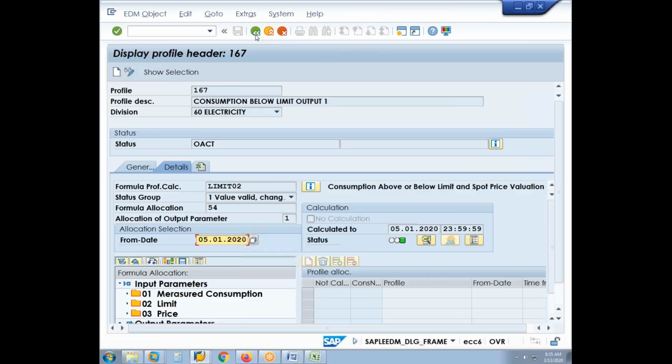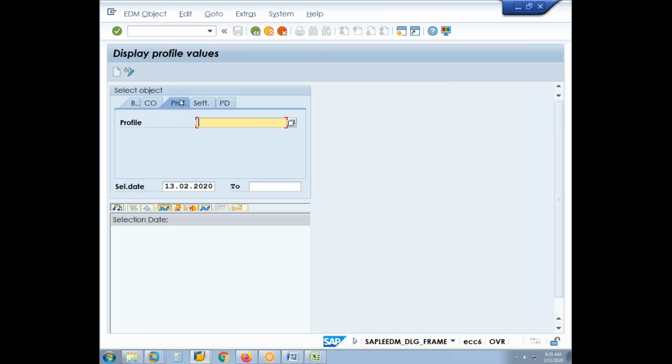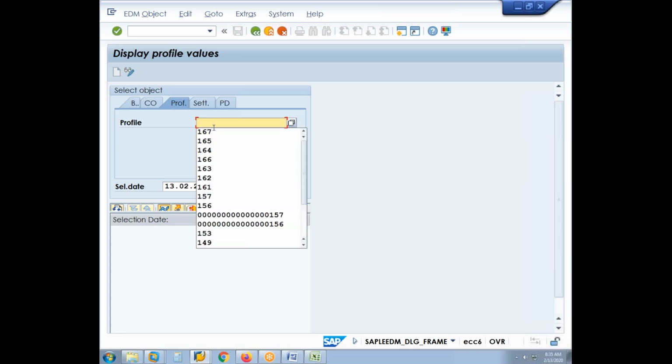Now we will see what the output profiles are. Go to profile value, display. So our first profile here is 167. What we'll do is put the 2 input parameters, that is actual consumption and limit. Then we'll put the 2 output profiles, below and above limit, to understand how they are connected.